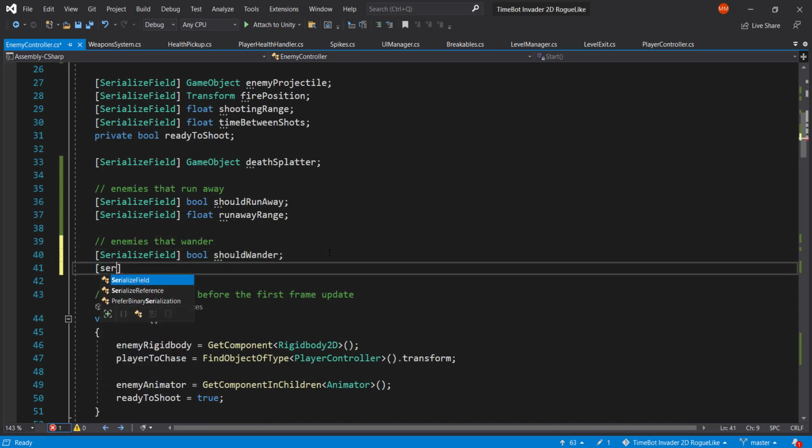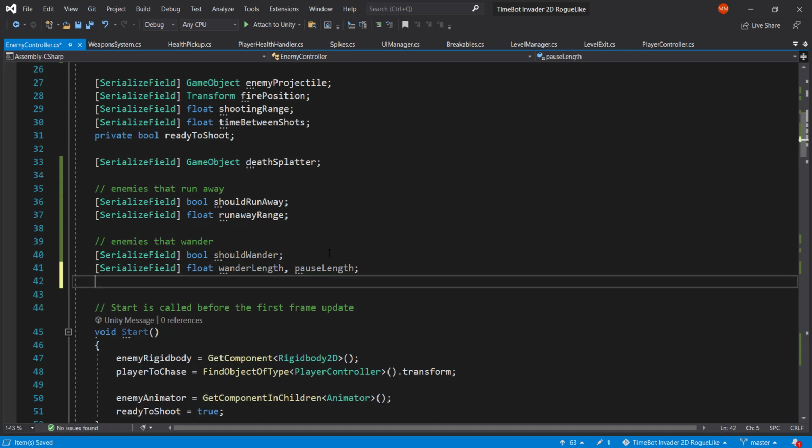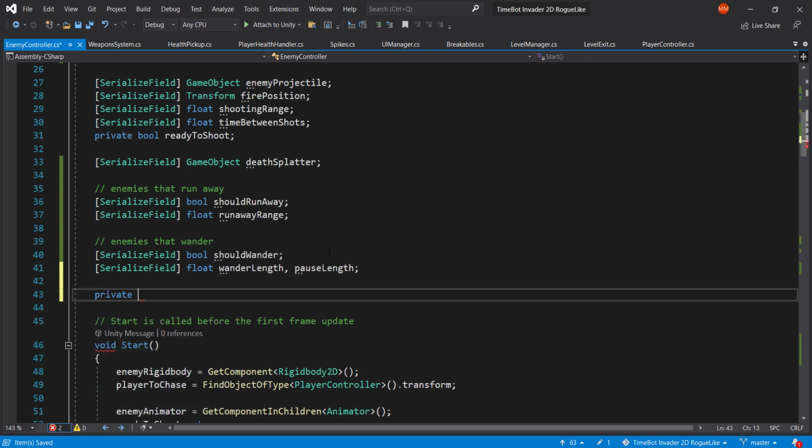And then I'm going to create a serialized field for two floats. The first one is going to be the wander length. So how long does he wander? And then we have the pause length. So for how long does he pause before he starts wandering again? And then I'm going to create obviously two things, because it seems that it's obvious that we are using counters in here. So I'm going to create a private float wander counter, and then the pause counter.